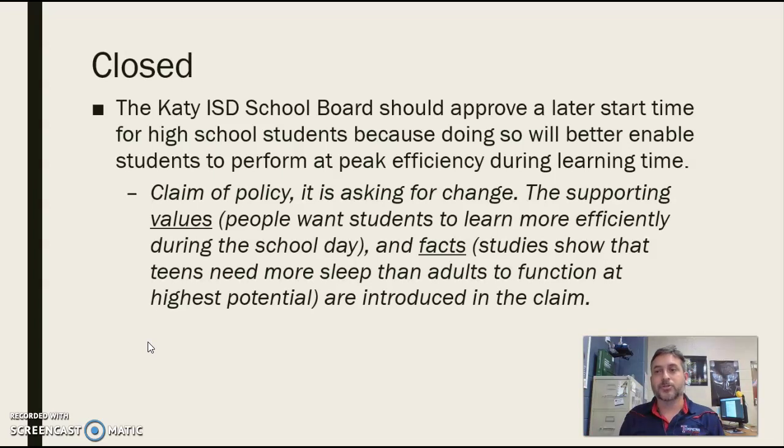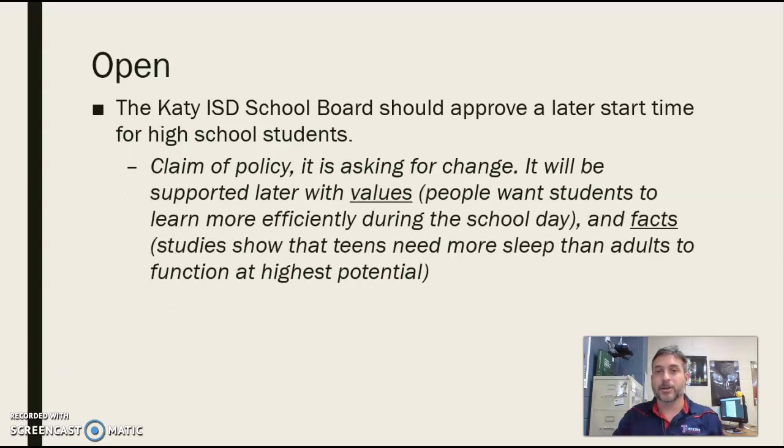Some writers might choose to use a closed thesis because they like to have their whole idea kind of encapsulated in one place. Sometimes for an audience, it might make the argument a little bit easier to follow along with, because especially if it's an objectionable idea, it's really easy to dismiss an open thesis, right? I'll go back to this slide. So if I say the KDSD school board should approve a later start time for high school students, and someone doesn't know anything about growth and development or any of these other reasons, they could just say, no, they shouldn't. I don't want that. I don't like it.